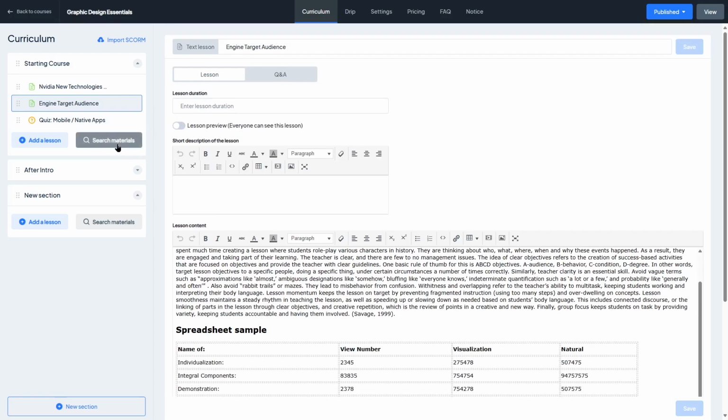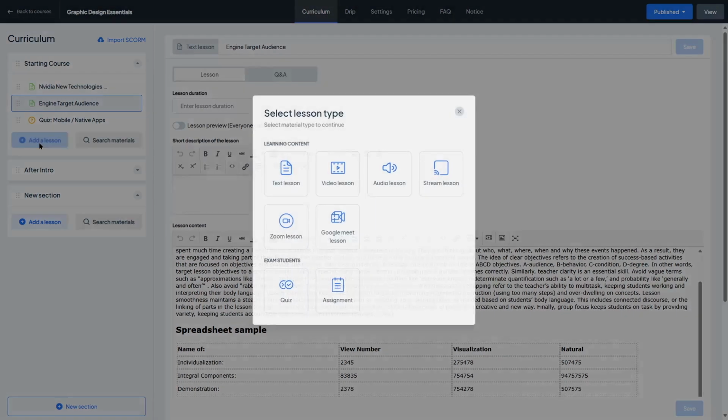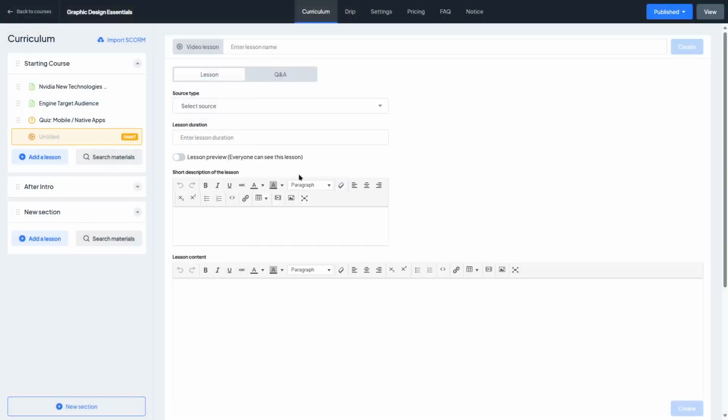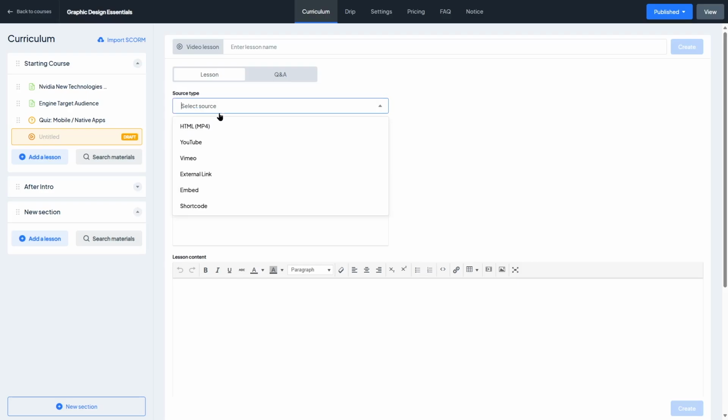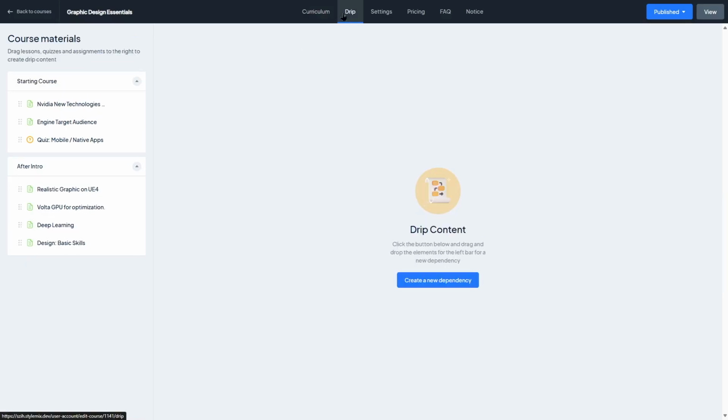So for different lesson types, the UI will be different. So if we add a video lesson, we can see that we have the option to add a source type. So from here, we can choose what type of video we want to add. We can add either HTML, YouTube, Vimeo, external link, embedded, or shortcode. So the next one is the drip section. Here you can design your content drip, but we will take a look at this later on.